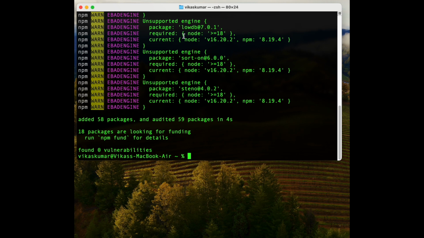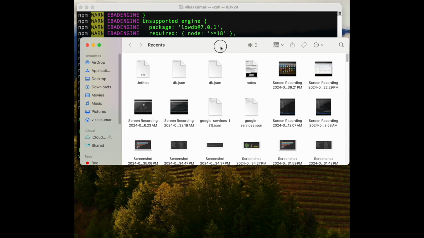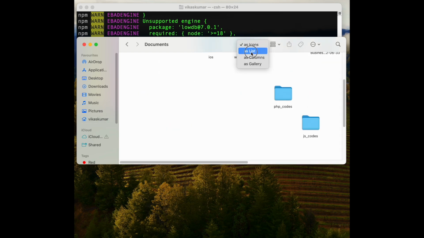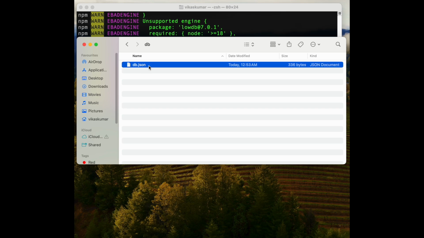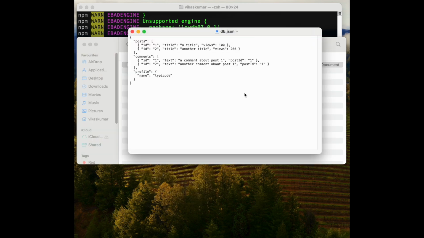Now I have one JSON file in documents inside db folder. I have one file db.json. So if you check, it has some JSON data like posts, comments and profile. So this JSON data will be loaded on the JSON server and we will fetch it through some API.